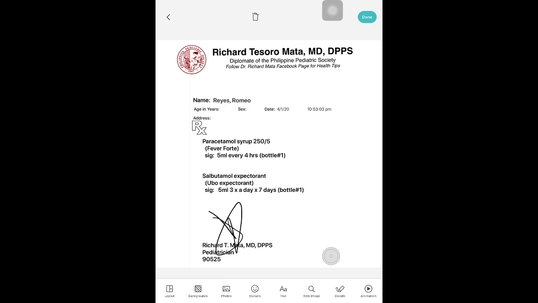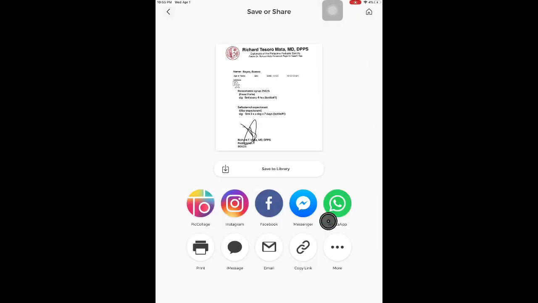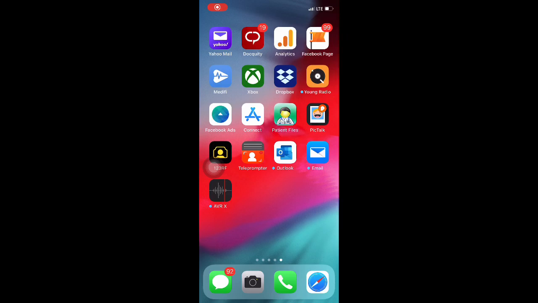And the moment you save it to the camera roll, you can now send it to any patient via email or even via Facebook messaging. Okay, this is for the iPhone.